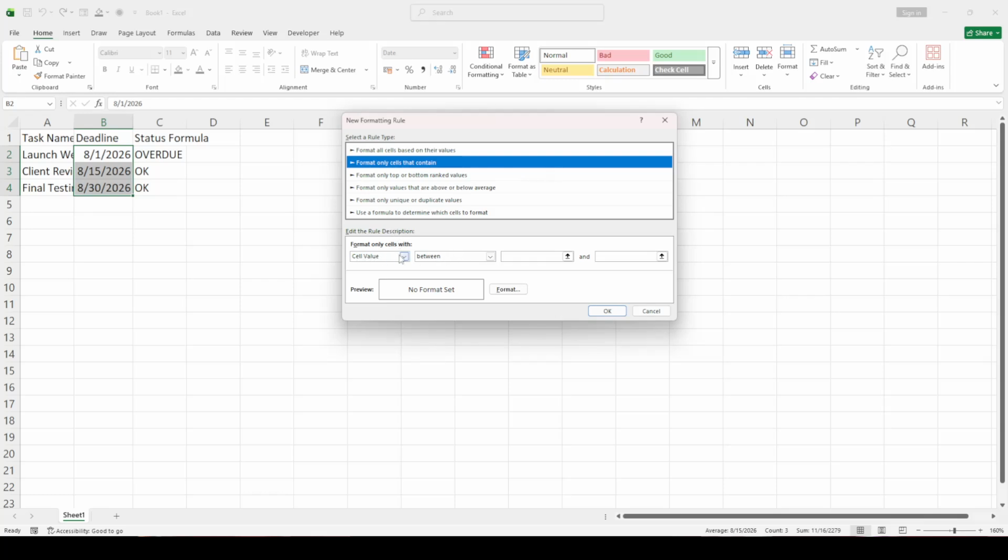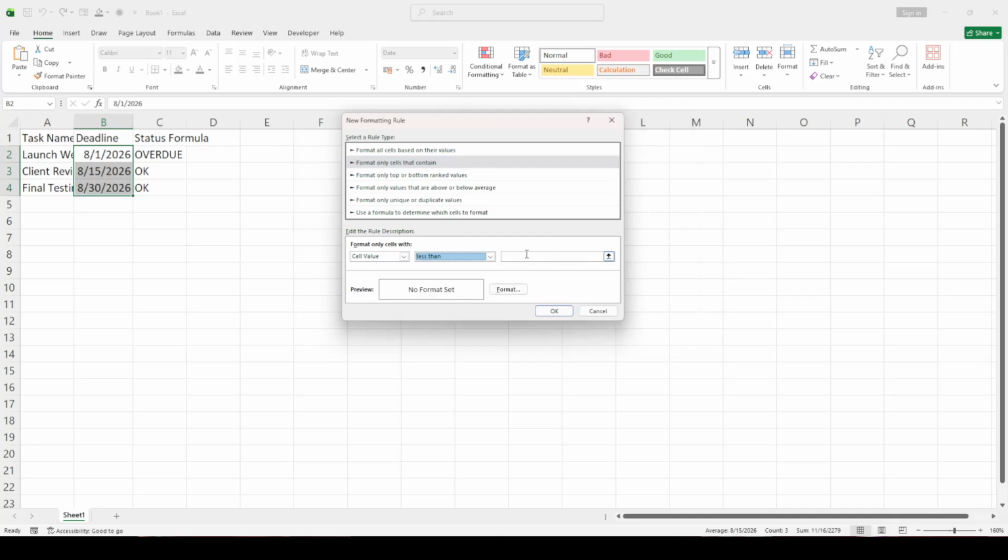Configure it so the condition is cell value less than, and then set the comparison to equal sign TODAY(). In plain terms, Excel will check whether the date in each selected cell is less than today's date. If it is, then the cell should change formatting. Notice that you are using the TODAY function, which always returns the current date. That means the highlighting will update automatically as days pass.